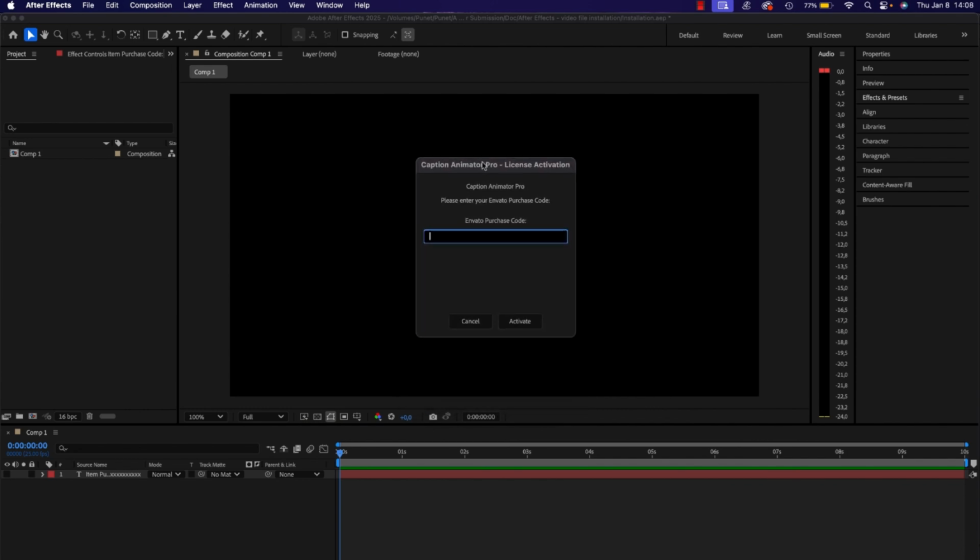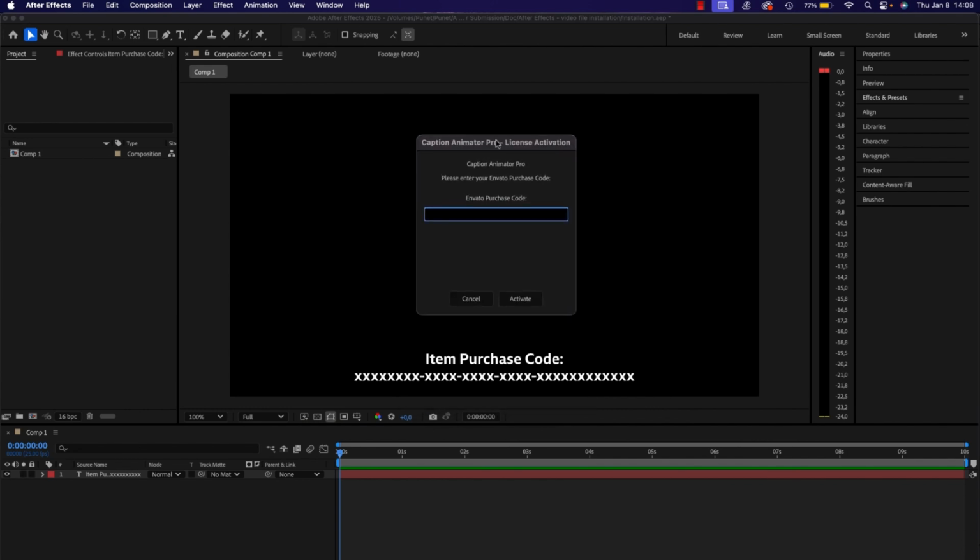When the script runs, it will ask for your purchase code. You can find this in your Envato Downloads area under License Certificate and Purchase Code. Open that text file to find your purchase code. It looks like this format.